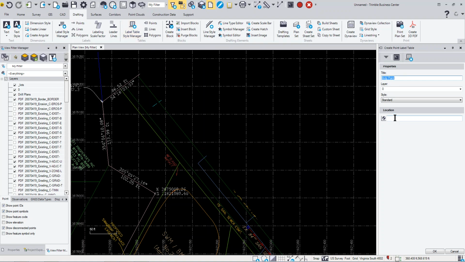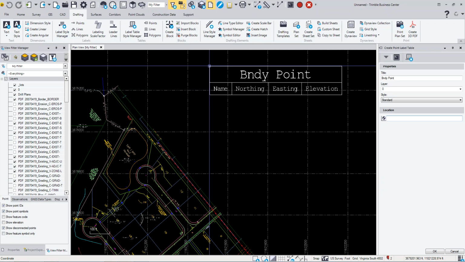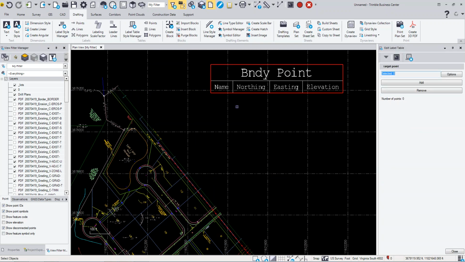So you then pick a location where you want to place it. So right now we're just going to pick it and put it in this spot here. Then it prompts you to edit the label table, or edit this points table in this case, and to select the objects. Now you can pick the label from the screen, or you can select by layer.